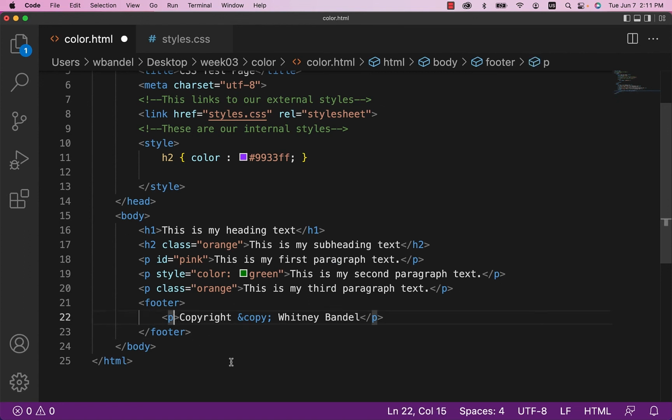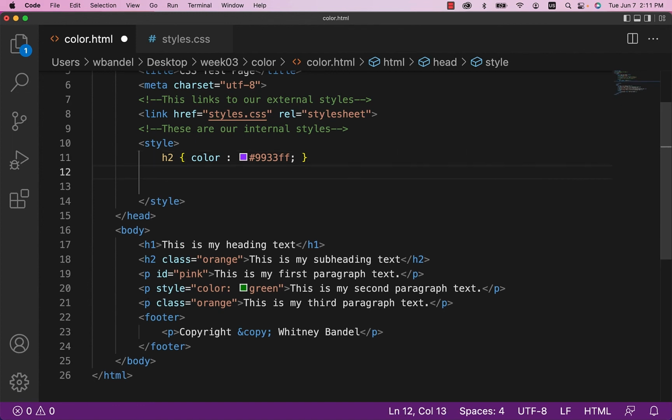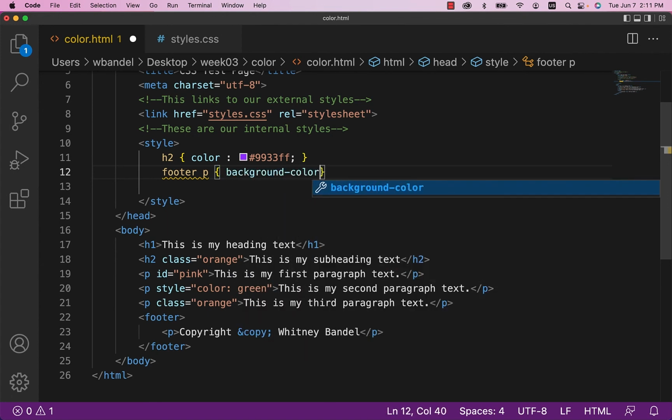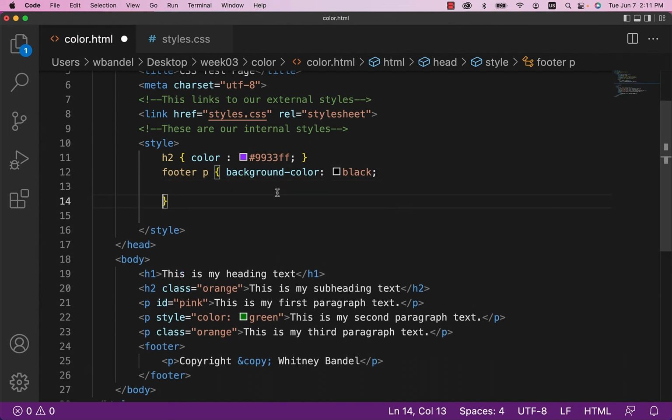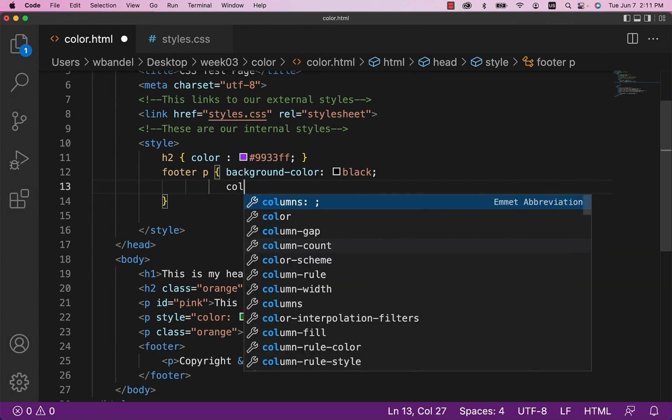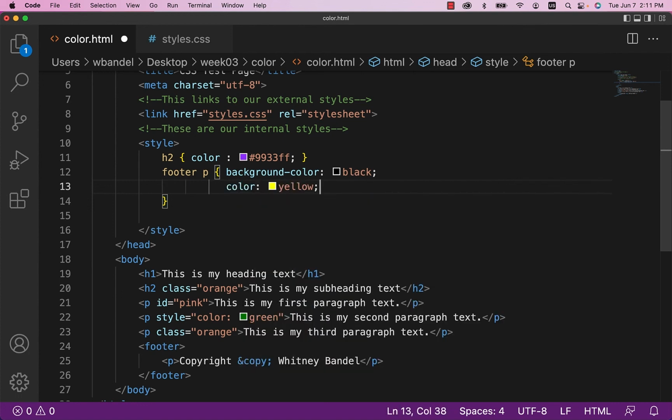And then in the paragraph, we don't have to put anything. So let's start here with that. So we'll do the footer paragraph. So the descendant selector, we're going to have background color. Let's change that to black. And then I'm going to indent this so they line up with each other. And then I'm going to put this to yellow to make that stand out a little bit.